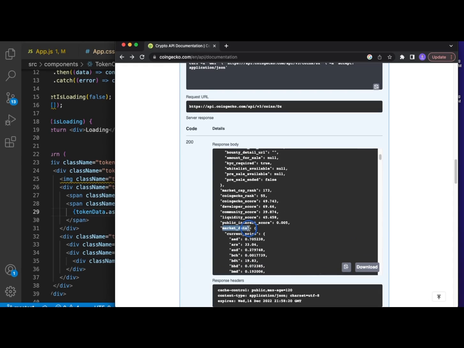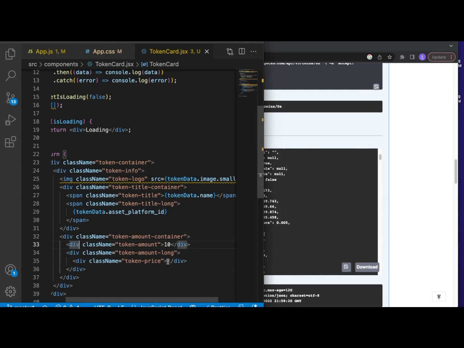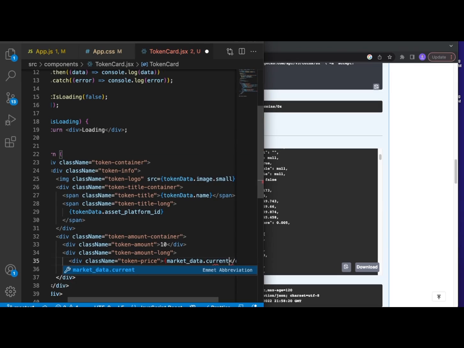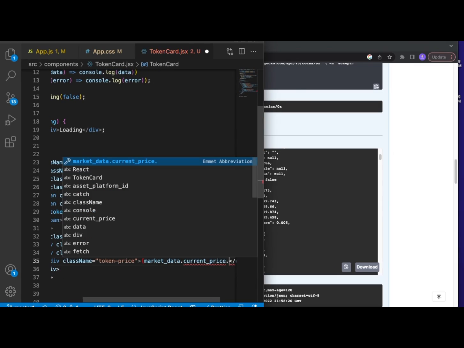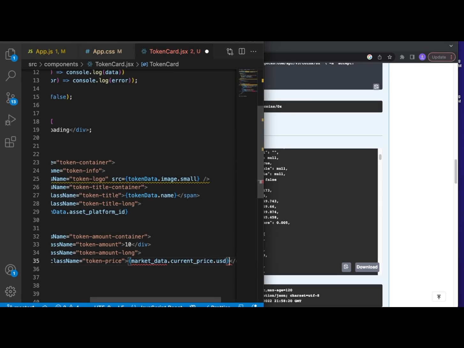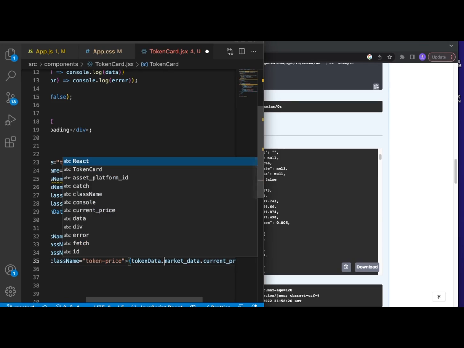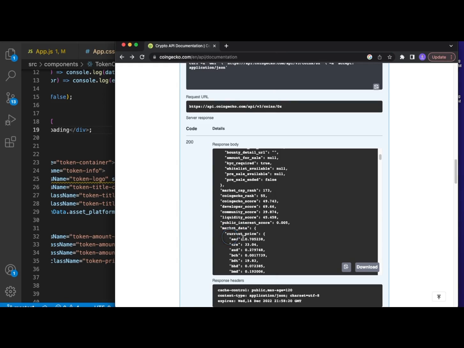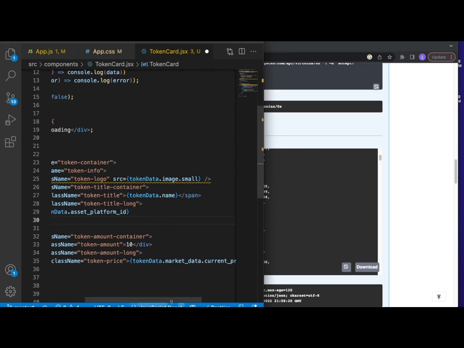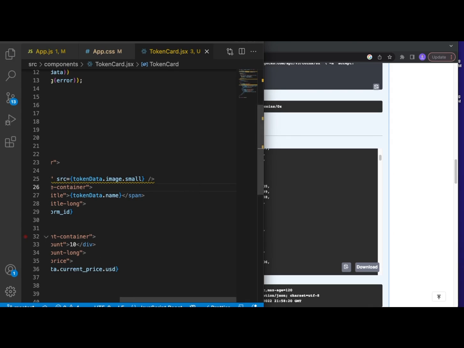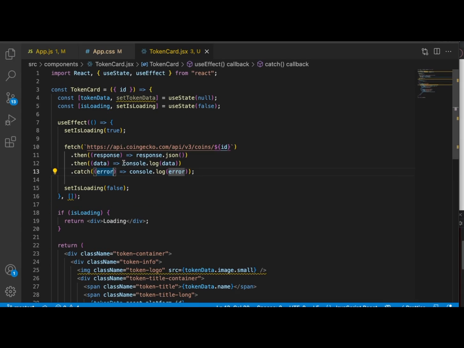Market data, current price, and so current price, and let's get this in USD. Token data, of course. Market data, current price. Okay. And so in here, even though we get the data, we just console log it, we need to set the data. Otherwise, we're not going to be able to access the token data. So let's do setTokenData.